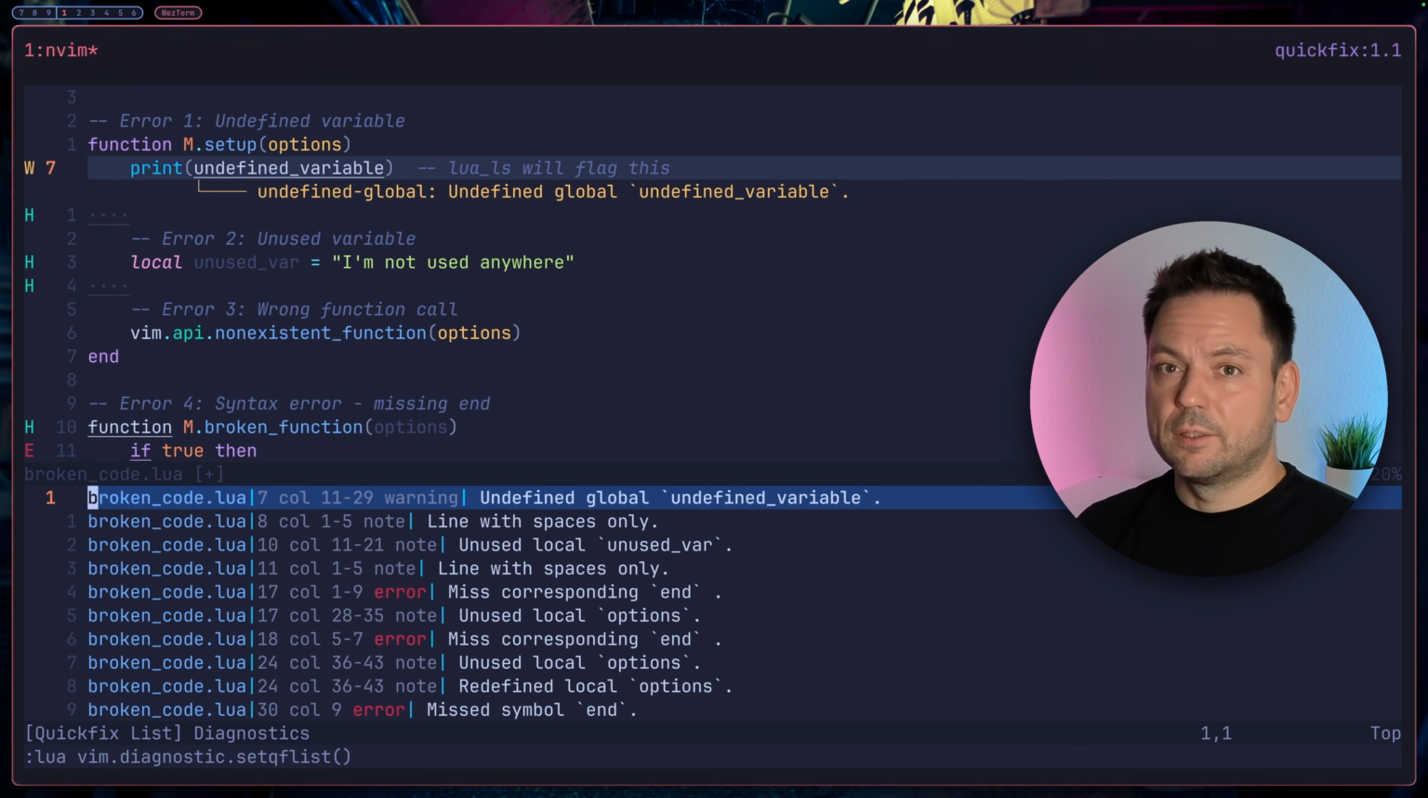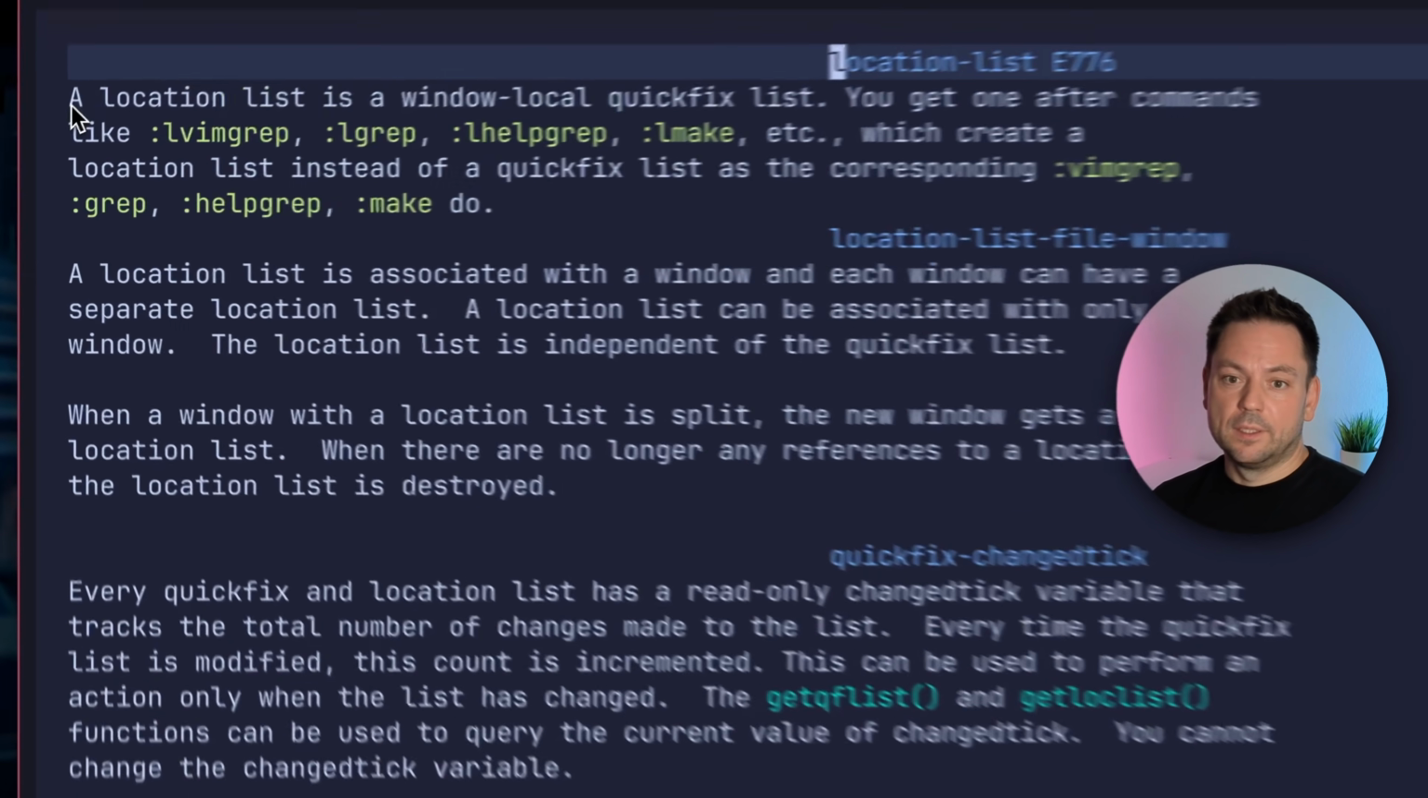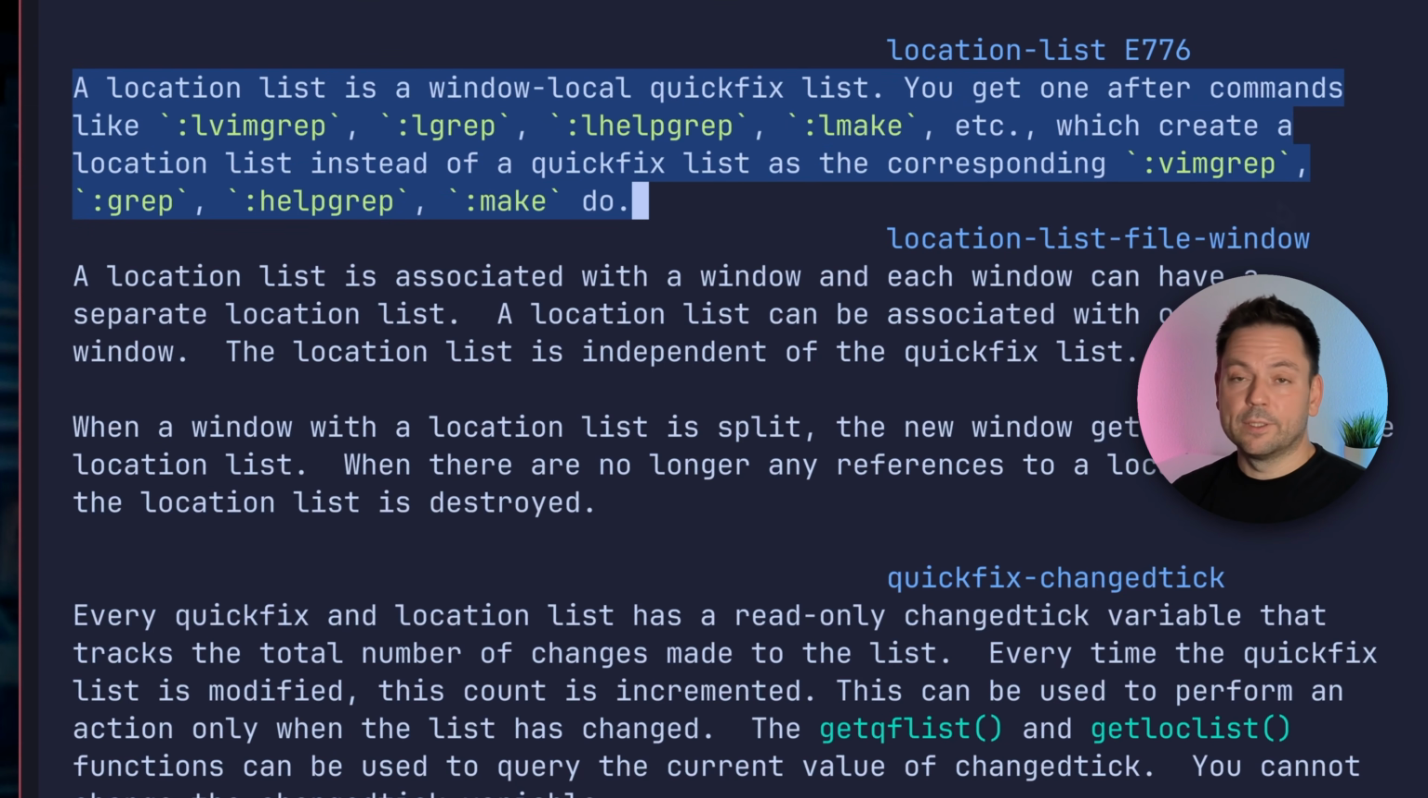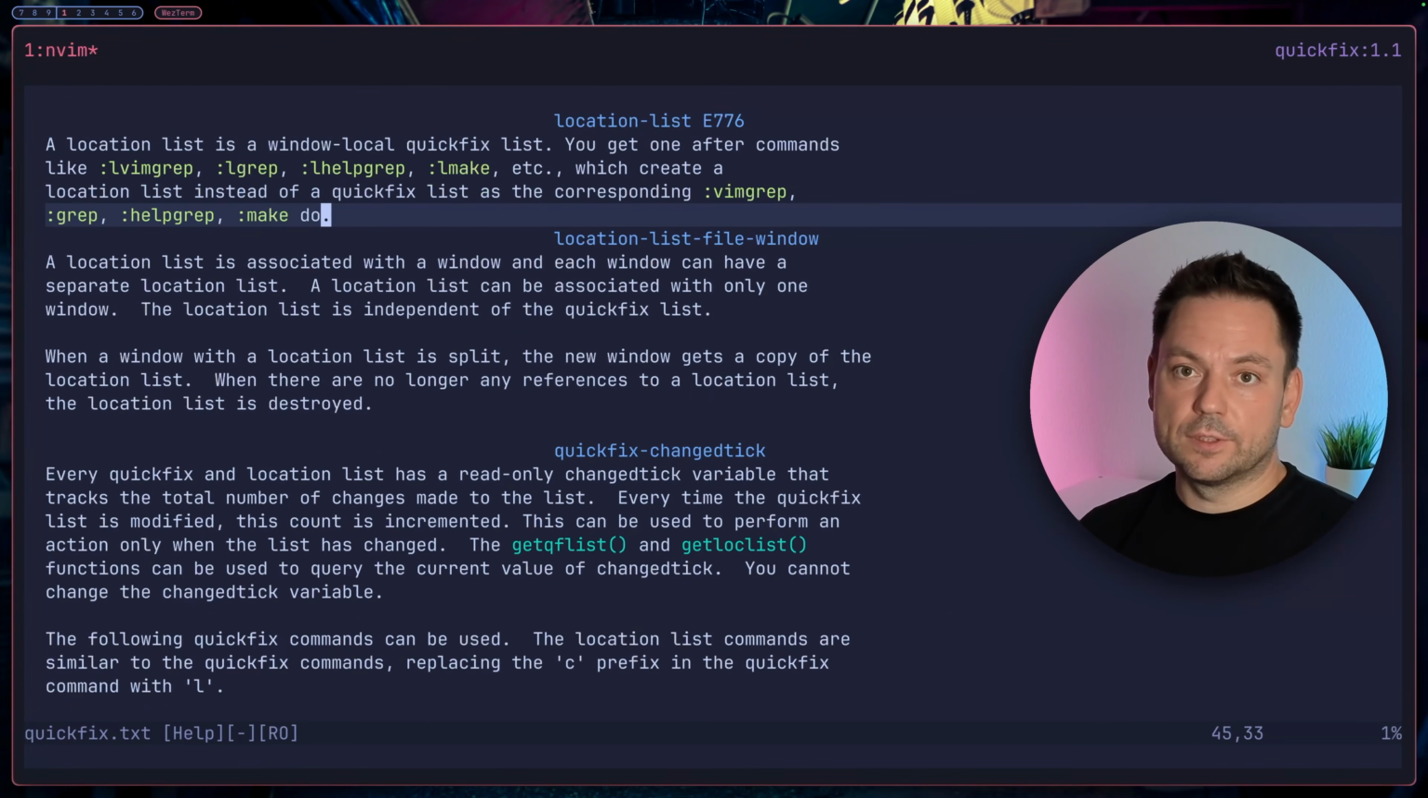So one more thing. Quick fix lists are shared between windows, but there's also something called a location list, which is local to a window. So as you can see here, a location list window is just a window-local quick fix list. You can use it all the same ways you do with the quick fix list, but you prepend it with an L for vimgrep or grep or make or something like that. Then this populates the location list and not the quick fix list. You can also use them side by side. Maybe you want to have something in your location list and something else in your quick fix list.